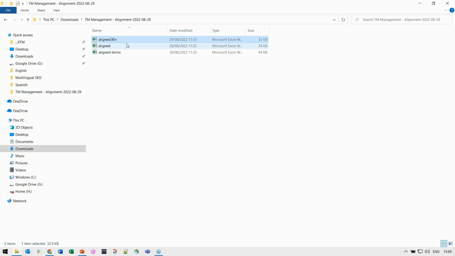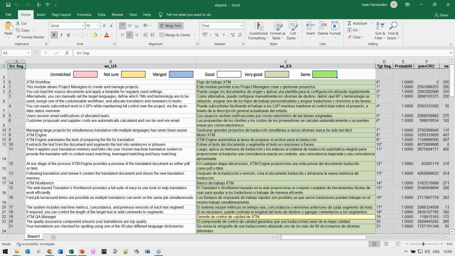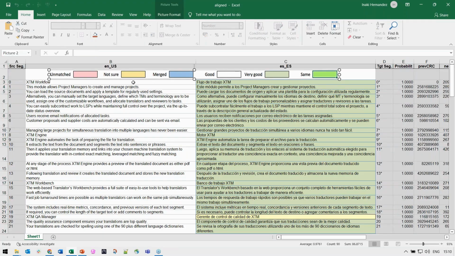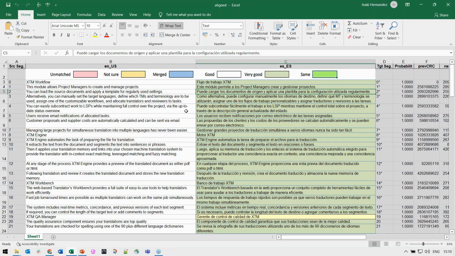Now, given that it's only a few files, I'm going to open the Align file, which will contain all the segments in source and target. You have a probability column here showing what the system determines the certainty or probability of that alignment being correct. And it tells you in color coding as well that it's the same. So pretty much if you start looking at this alignment, XTM workflow in Spanish, flujo de trabajo XTM, you can load the source documents and apply, puede cargar los documentos, etc.